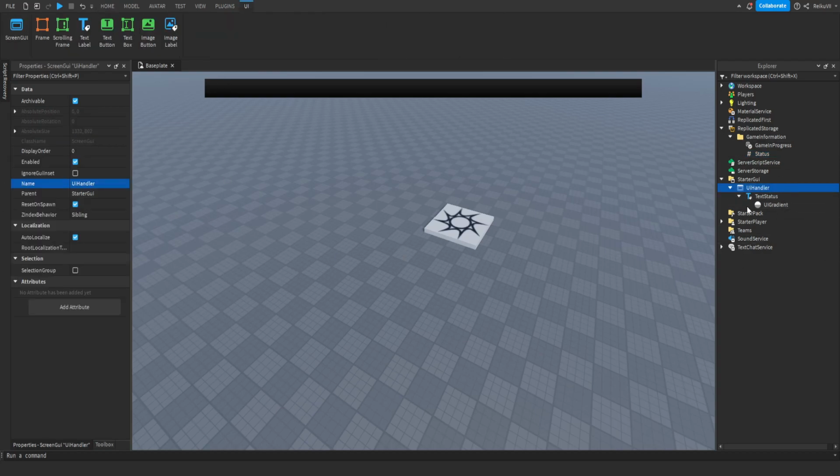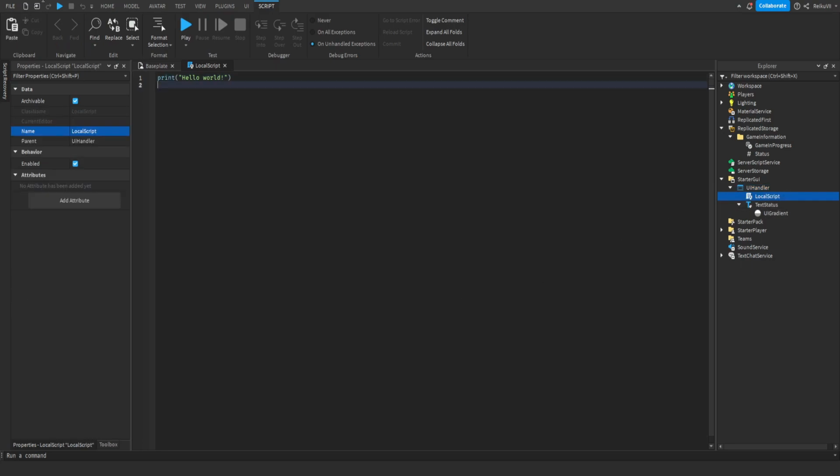For us to do that, we need to insert a local script. So local UI is equal to script.Parent. That's the parent of the script. And then we'll get the text status: local text status equals UI.TextStatus. All right. And then textStatus.Text is equal to, oh, I forgot to get the replicated service.